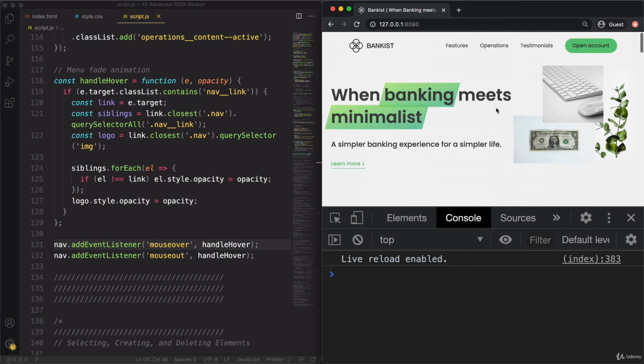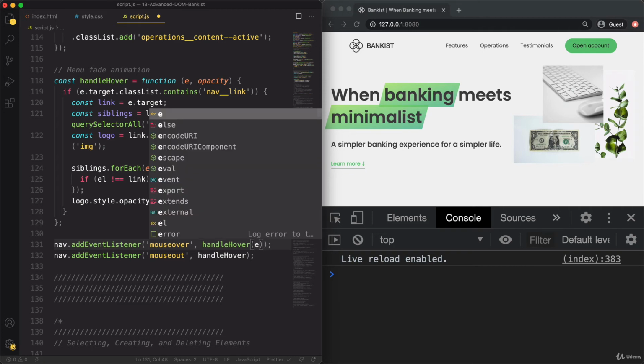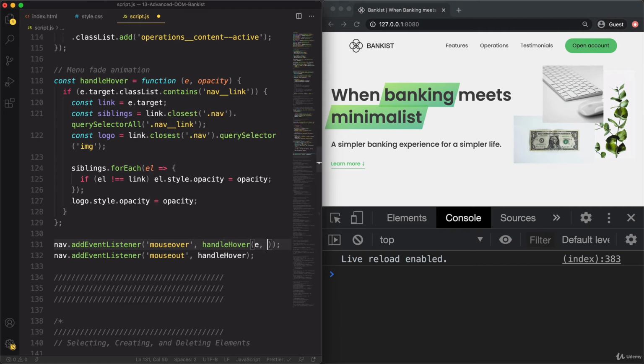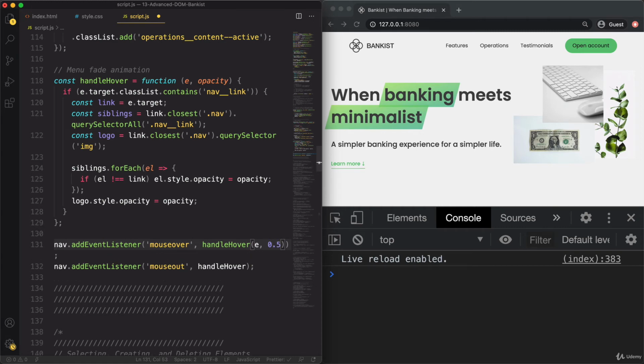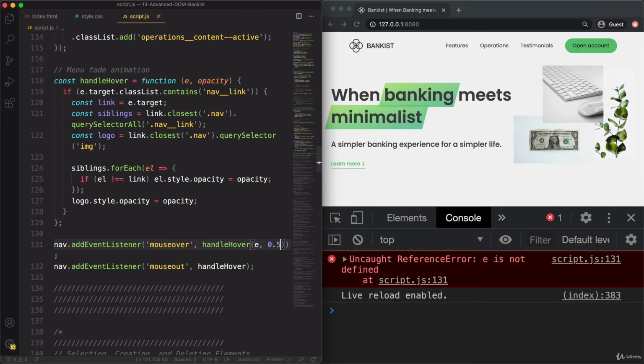So not clicking, of course, but you see it would not really work. Okay. So maybe you would think that we could do this. So like maybe passing an event here and then 0.5, which is the opacity that we want. But this, of course, is not going to work. So the first problem is that e is, of course, not defined.